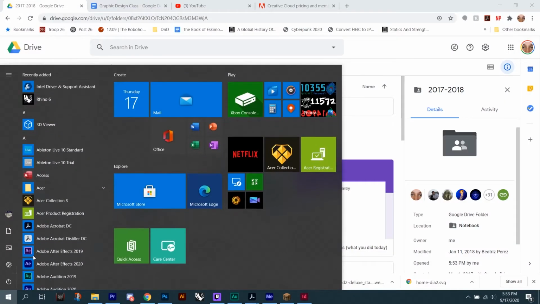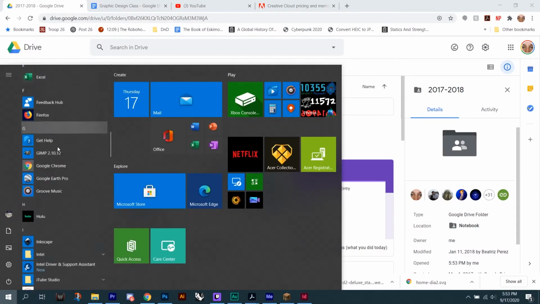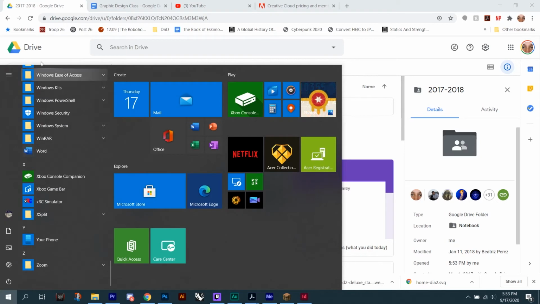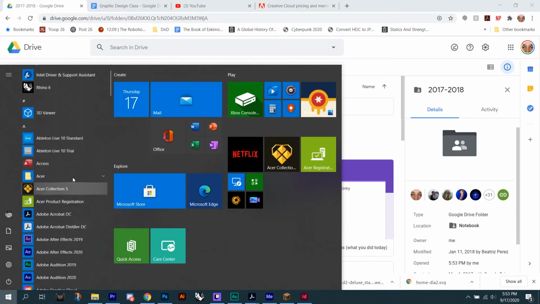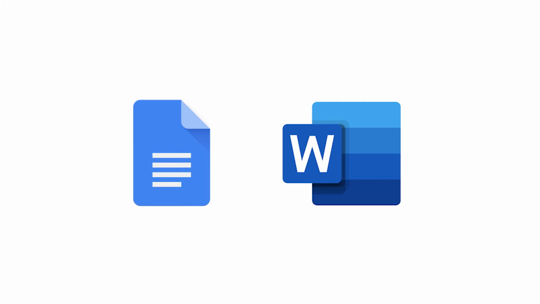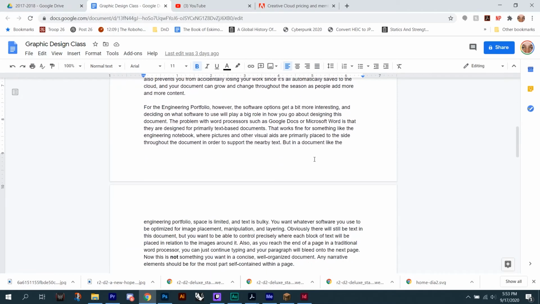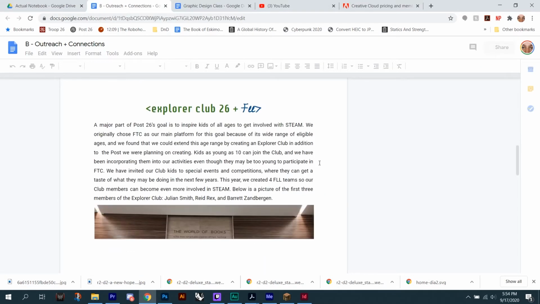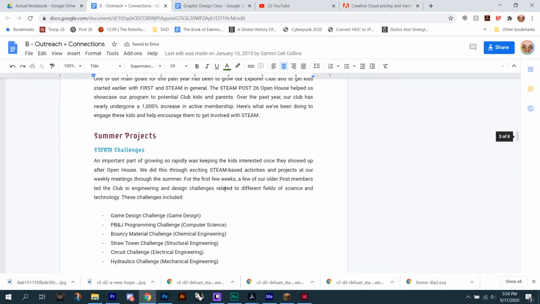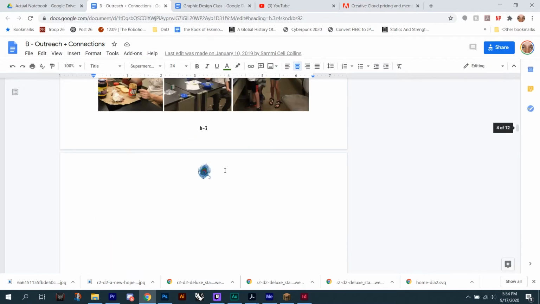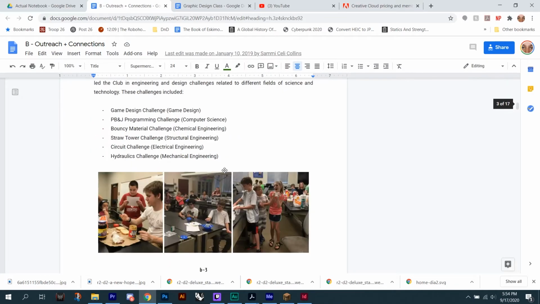For the engineering portfolio, however, these software options get a bit more interesting, and deciding on what software to use will play a big role in how you go about designing this document. The problem with word processors, such as Google Docs or Microsoft Word, is that they are designed for primarily text-based documents. That works fine for something like the engineering notebook, where pictures and other visual aids are primarily placed to the side throughout the document in order to support the nearby text.